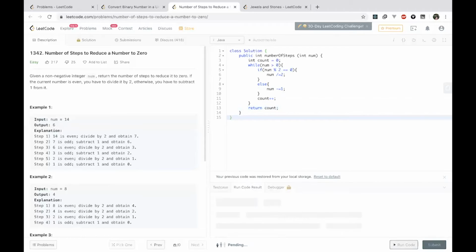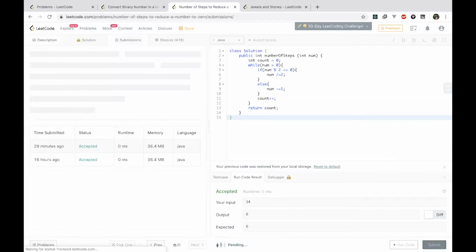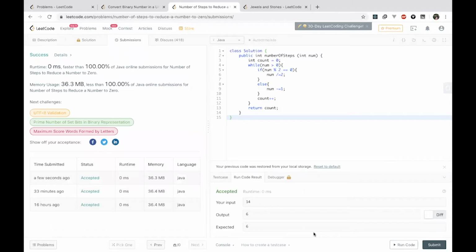So I'll try and run the code. And yes, it passes for the given test case. I'll try and submit it. So when I submit the code, I see it's 100% pass. And now we can move to the second question.